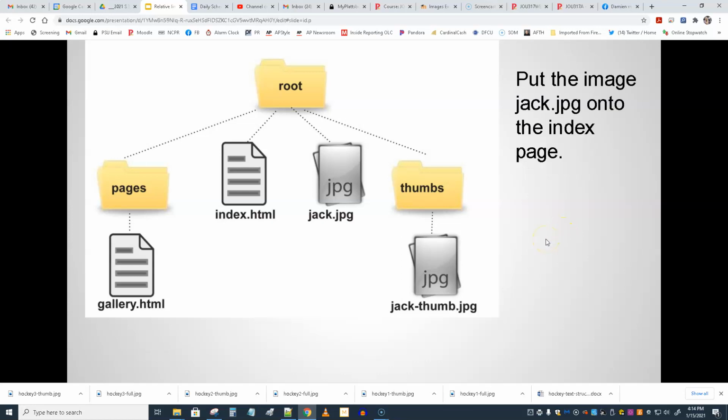Okay, now let's see how it works with images. It's the same idea. Put the image jack.jpg onto the page index. Well, that's really easy. They're sitting side by side, right? So you should know that. It's just img src jack.jpg. I'm typing on index.html and I put that image there. They're sitting right side by side. There's no complicated path necessary.